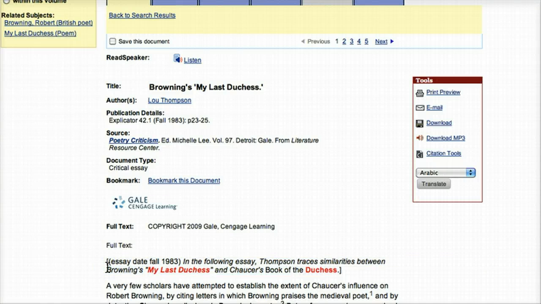If you want to use this article, you will want to use the tool menu on the right-hand side of the page. You can choose to print the article, email it to yourself at home, download it in either text or an MP3 format, and save it on a thumb drive. One last tool you can use if you have time and your earbuds is the Listen button at the top of the page. You can click on the button and have the article read out loud to you.